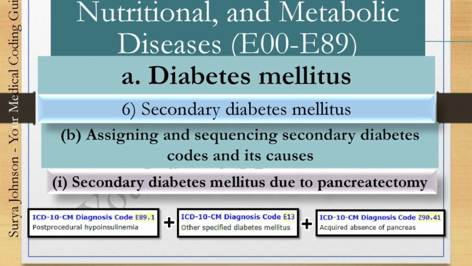This is where your suffix, prefix, and root word come into play. This way only, you can understand medical terminologies easily. If you want to learn about prefixes, suffixes, and root words, I have already posted a few videos on that. You can very well go and check that one. I'll also put it in the description below for you. So the principal diagnosis here is E89.1, post-procedural hypoinsulinemia, followed by E13, which is other specified DM, that is secondary diabetes, then followed by Z90.41, which is the acquired absence of pancreas. The pancreas is not there. It's surgically removed, so you'll make it an acquired absence.